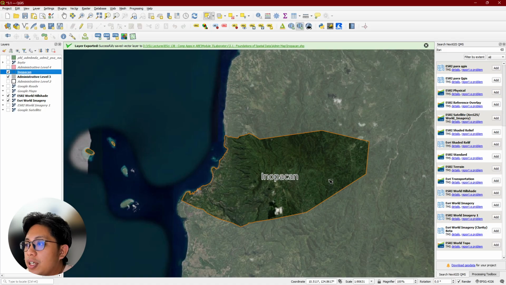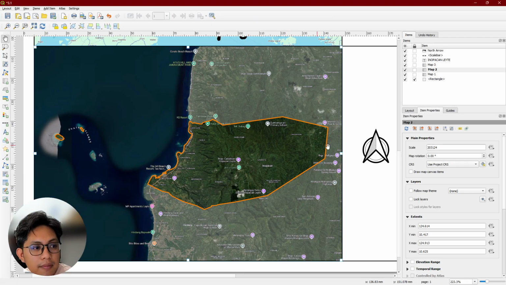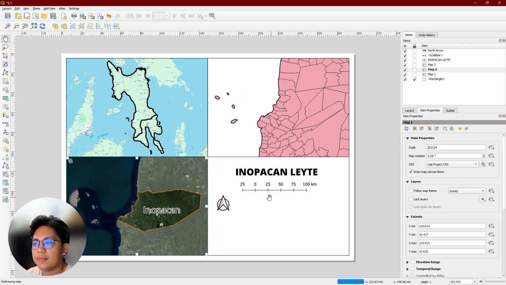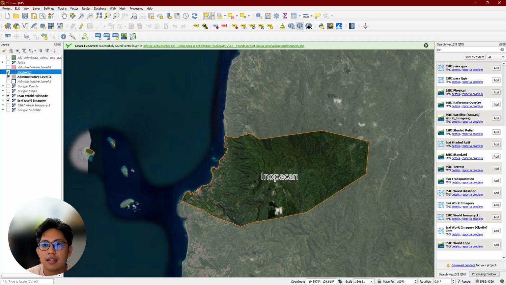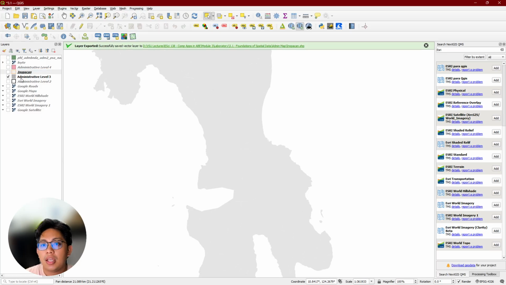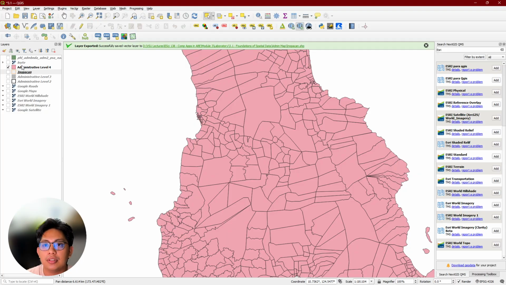Pag nara siya ay outside one. So here, Inupakan, go back to 3.1, draw map canvas items, Inupakan. So I'm gonna do the same thing I did here to my barangay ones. So now for the barangays, ako na ni-off balik para di ka mag-lisod. And I'm gonna find that barangay area or Inupakan alone.